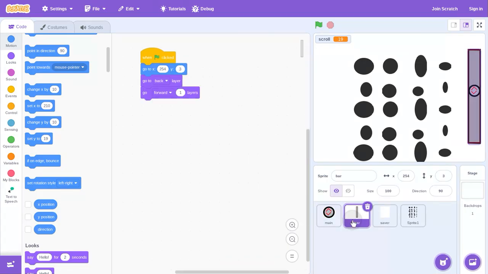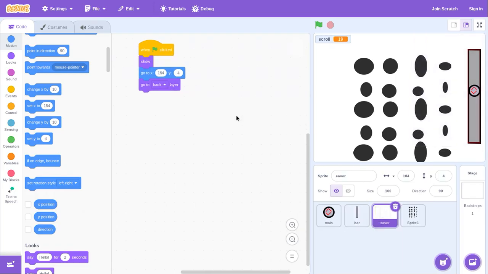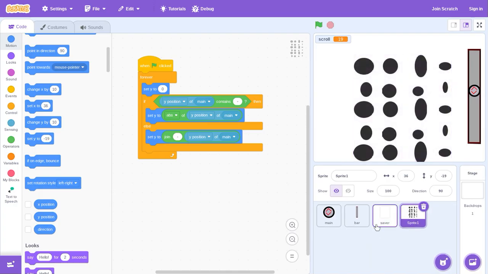So now you need to add something to the bar sprite also. Add this code to your bar sprite. When green flag clicked, go to X 254, Y3. Go to back layer, go forward one layer. Then get the saver block. And you added these. Now you gotta make another sprite.